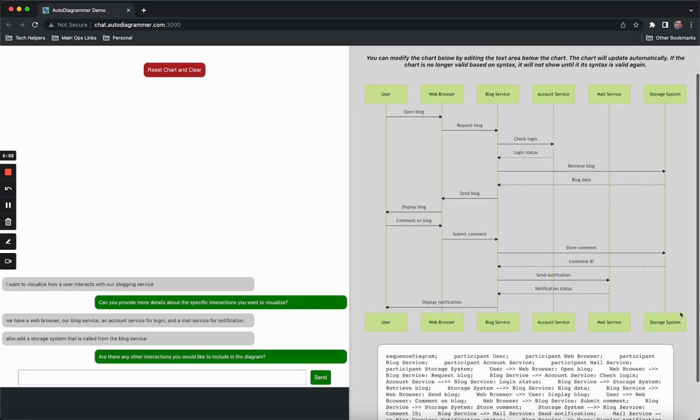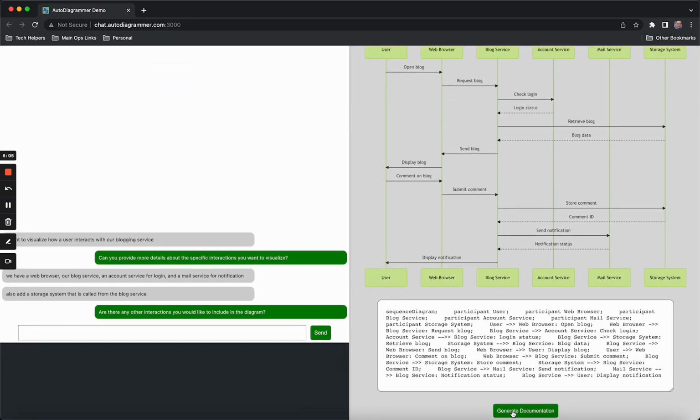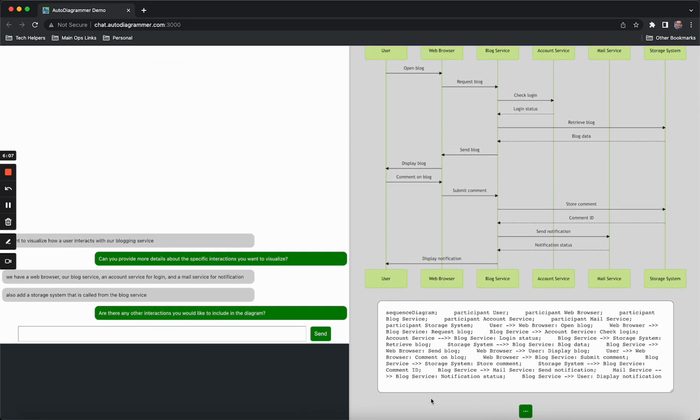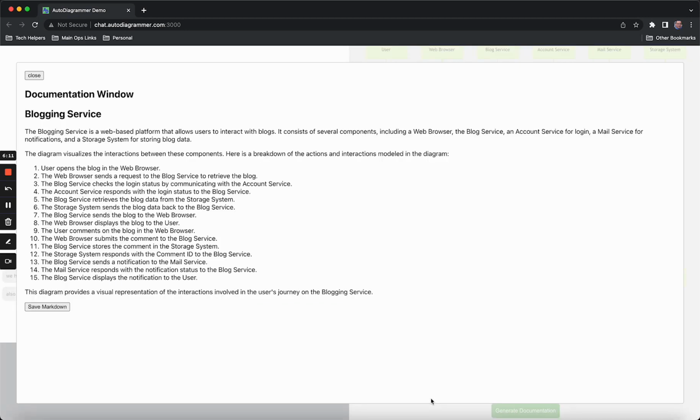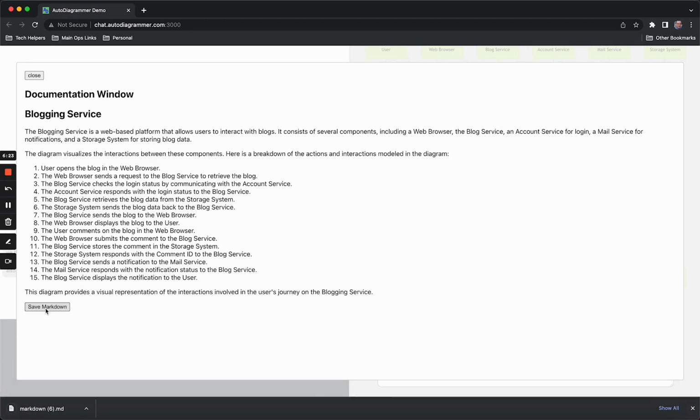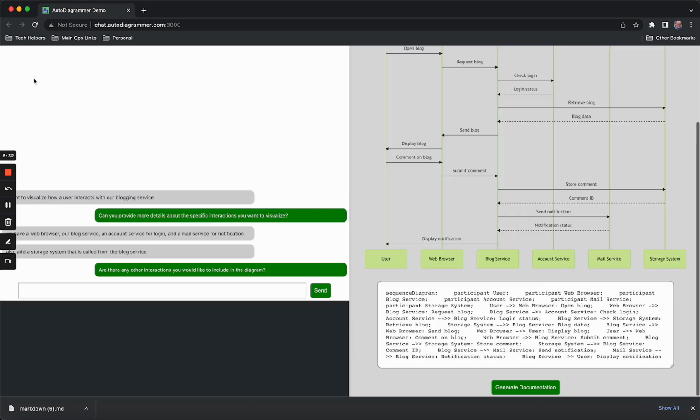Now, mind you, we have some scroll work to do here, but in this UI, you also have the opportunity to generate documentation. Here you're going to have the documentation piece that's generated in Markdown that you can actually save down to your machine, which allows you to save not only the SVG on the front screen, but also the Markdown itself based on the documentation. Now, mind you, there's going to be a lot of improvements done to the UI here.